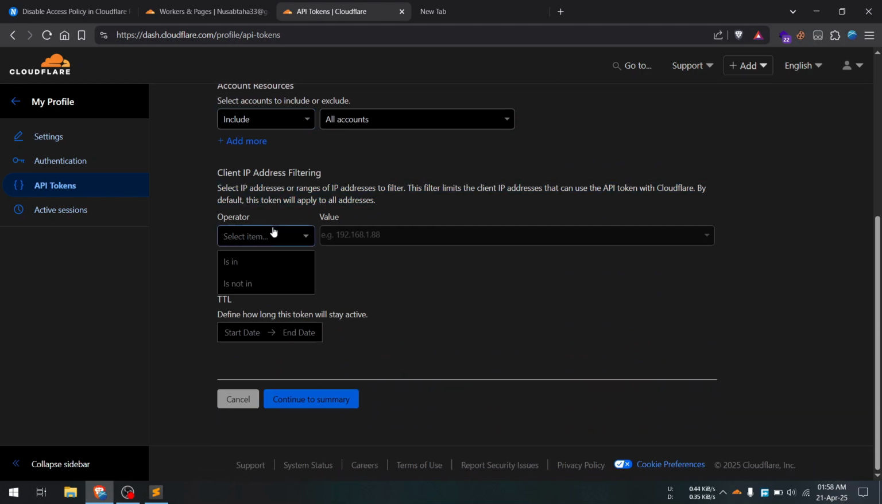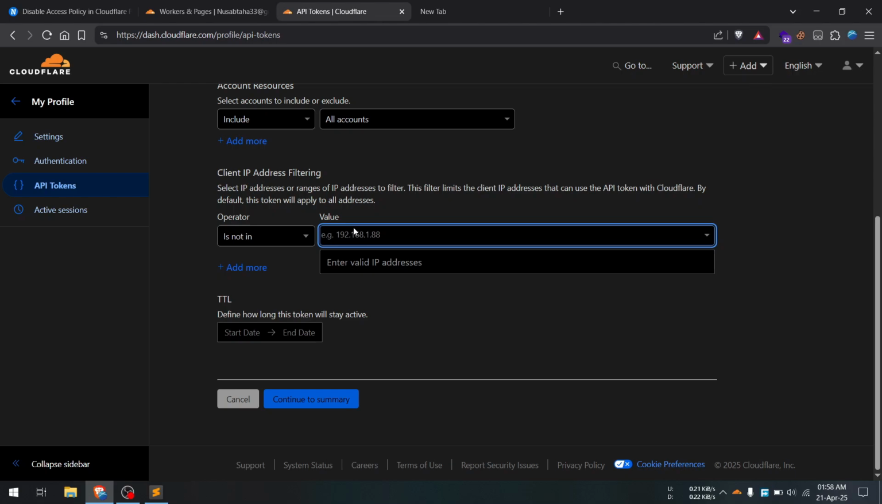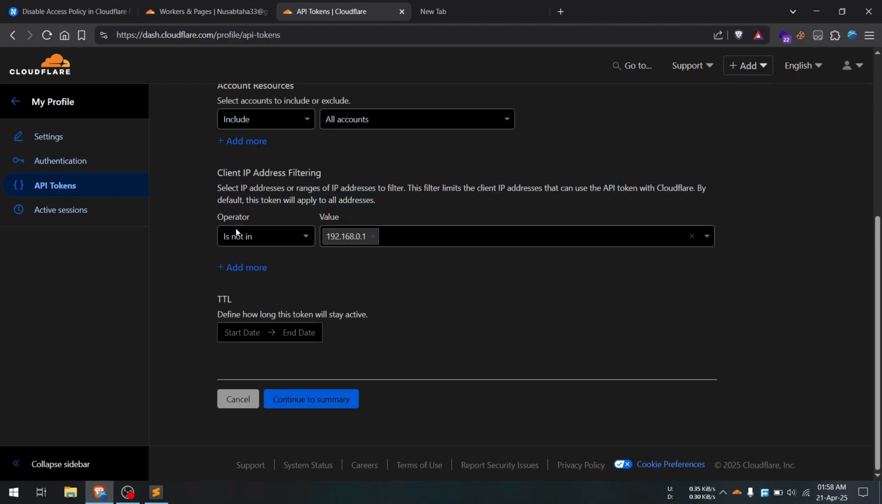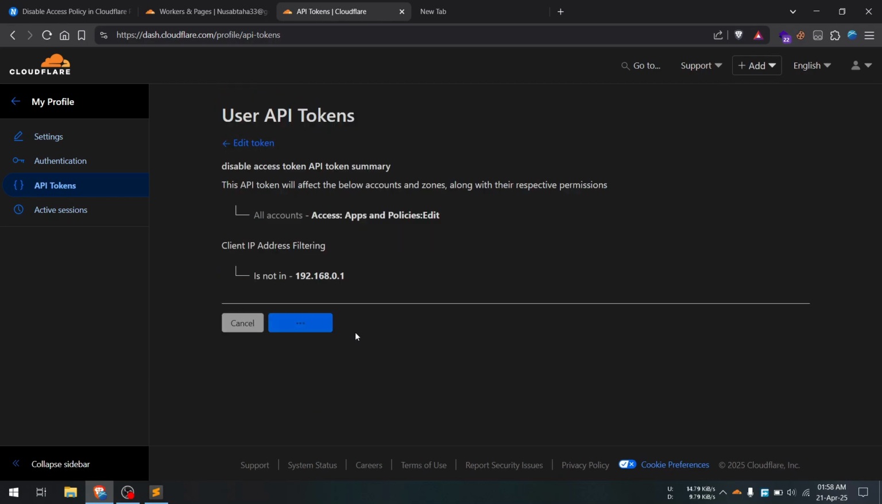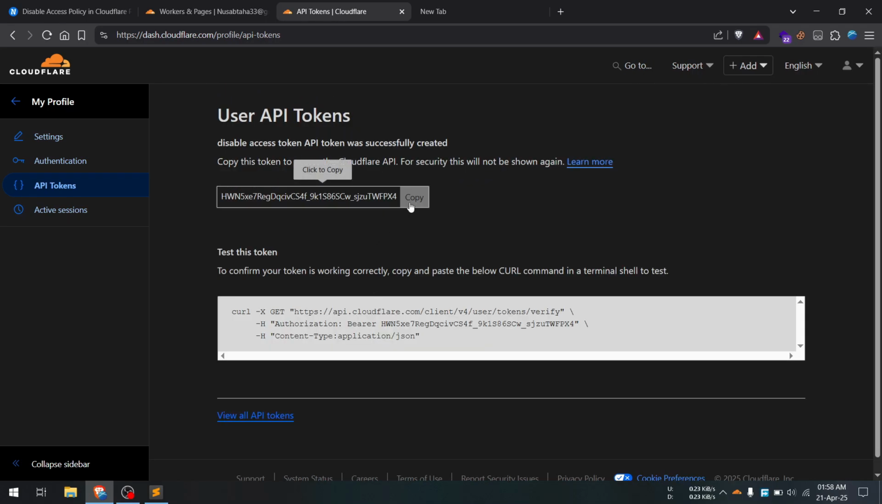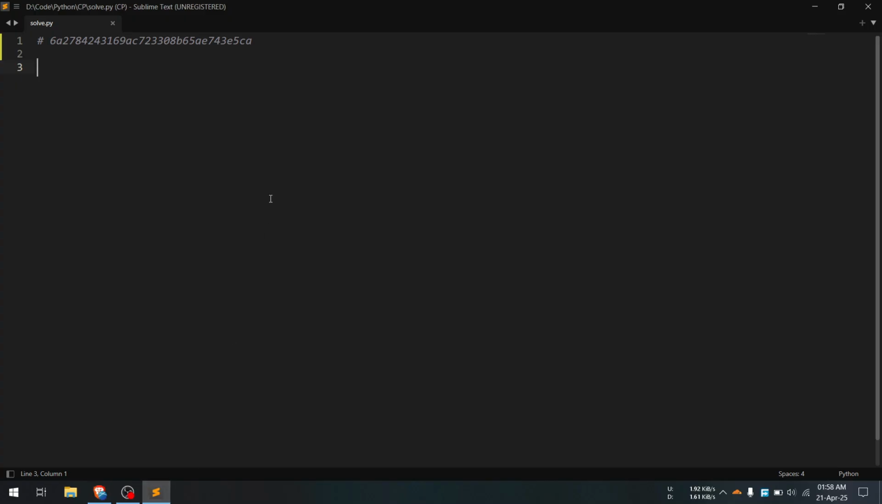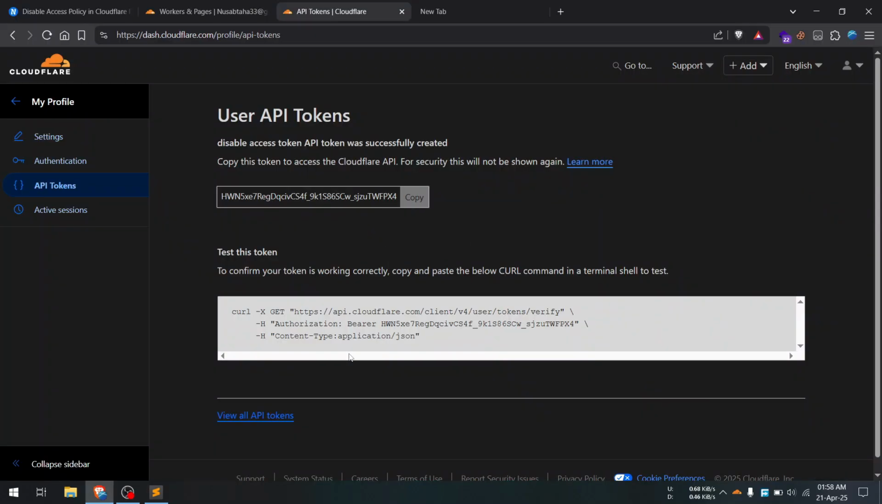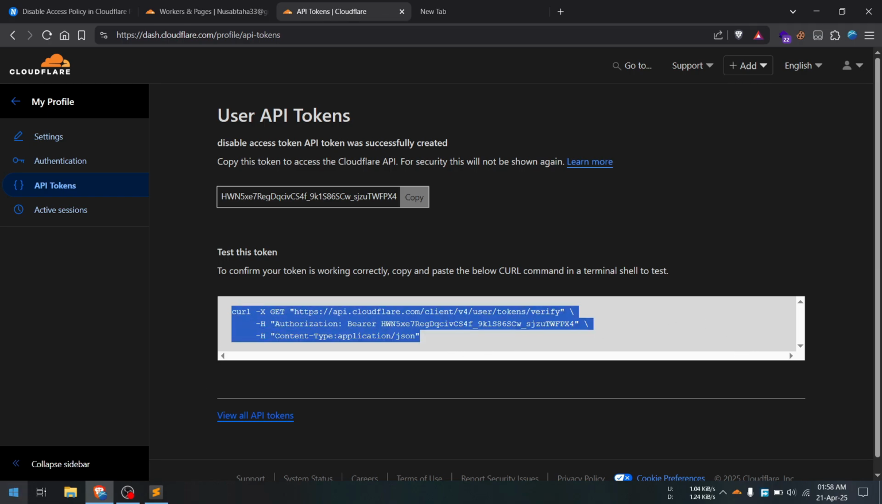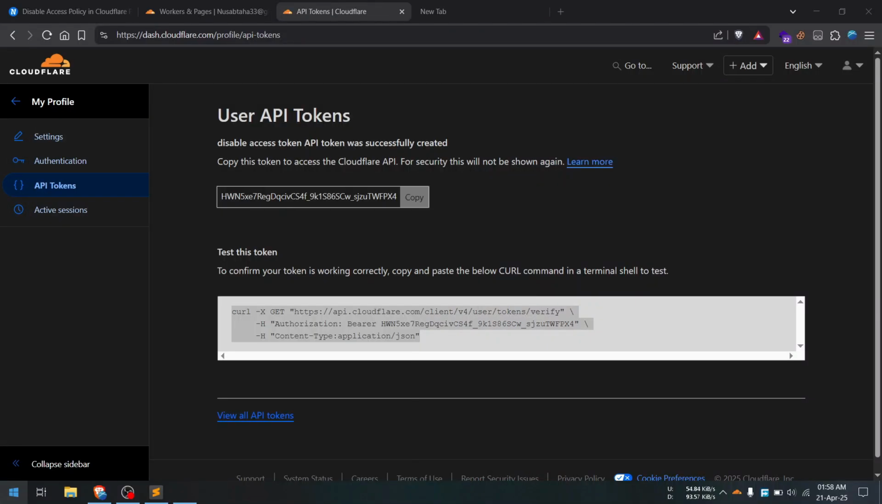Here this is important. You need to select is not in and then give any random IP address. Basically you need to give any IP address that is not yours. If the IP address is not in this list, then you will be able to request to the API. So just do this, continue, create token. This is your token, so you need to save it too. They give you a curl command that you can copy to check if everything has been set up correctly.